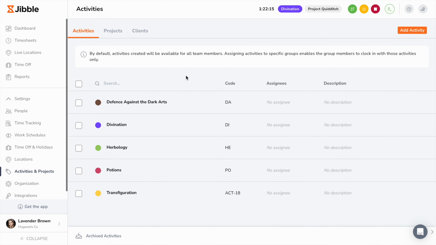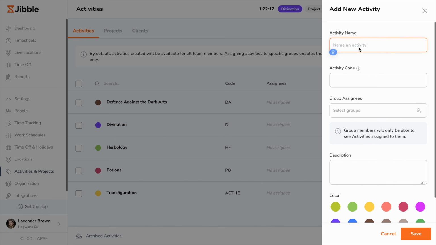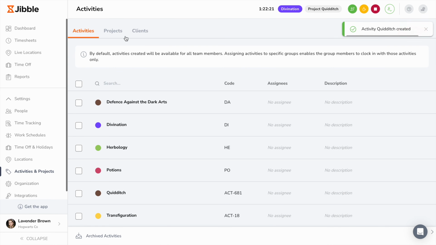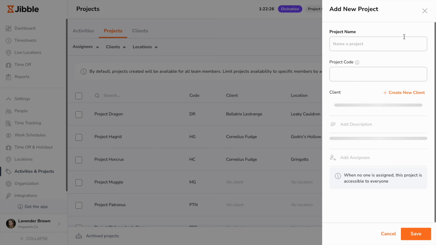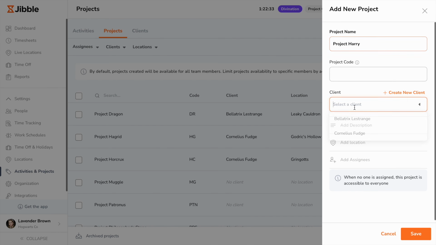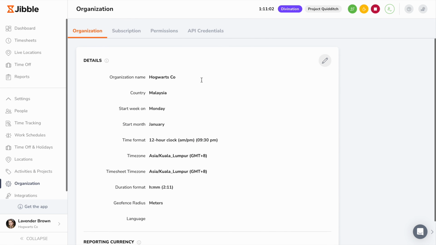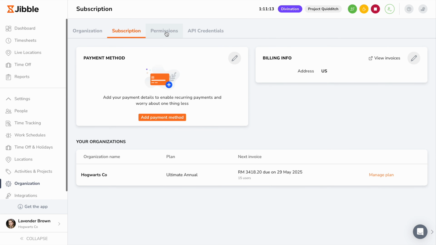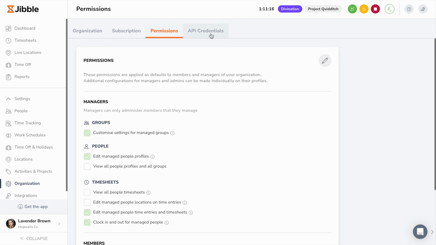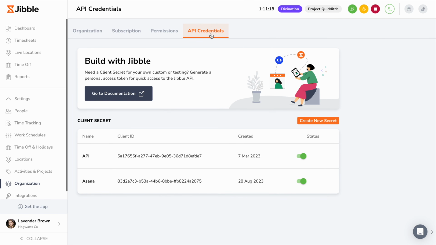The Activities and Projects page allows you to organize and manage the work your team tracks time for. You can create activities and projects, link projects to clients, and assign them to specific team members or groups. The Organization Settings page provides administrative controls for managing your organization details. Here, you can edit organization information, manage subscriptions and plans, configure permissions for team members, and generate API keys to integrate Jibble with other software.